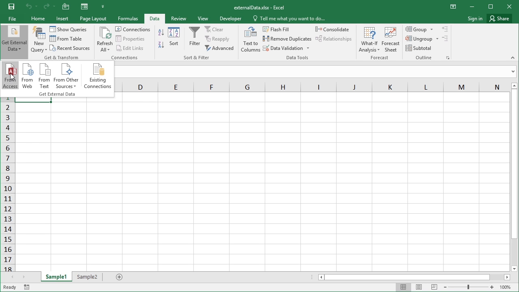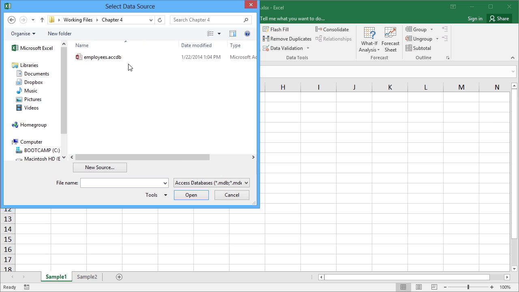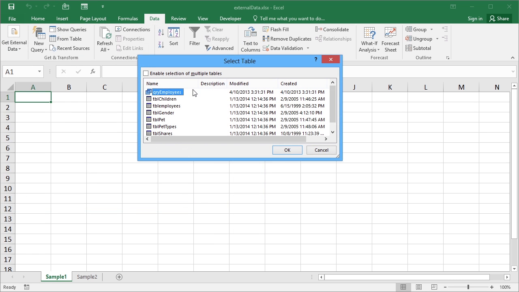First one is from Access. There is an Access database within your working folder called Employees. The first step is to navigate to that Access database and then open. From the database, we then get a selection of the tables and the queries that we would like to link to. I'm going to go with TBL Employees, so that's all the employees' data.